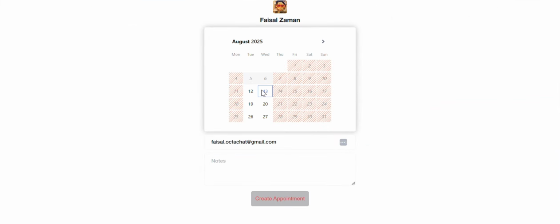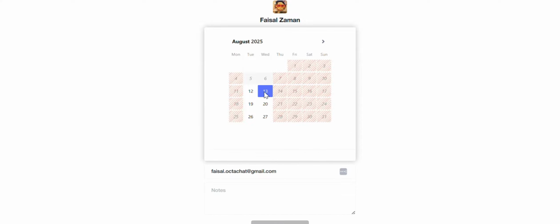You'll see the calendar displayed, showing the days you've scheduled as available in white, while the off days will be shown in red. This helps visitors easily see when you're available and when you're not.